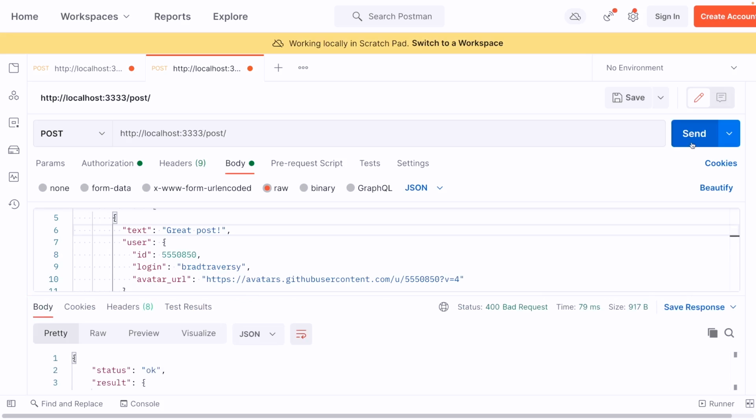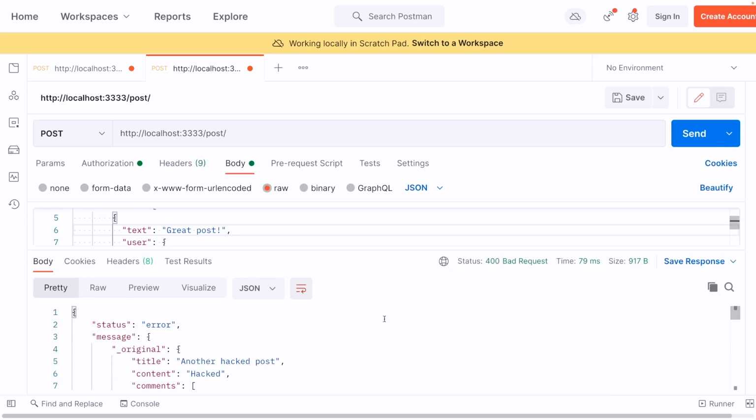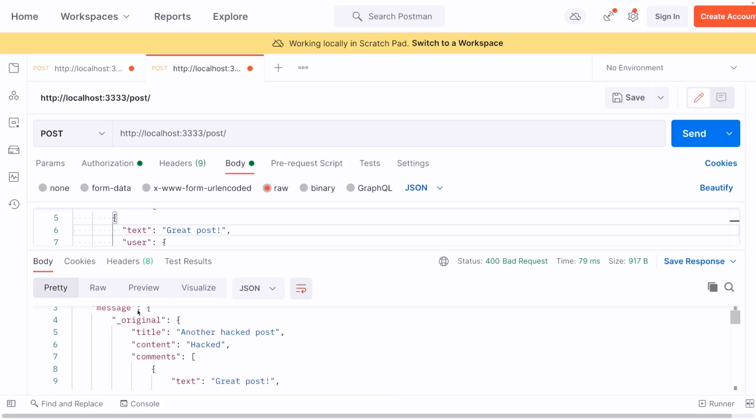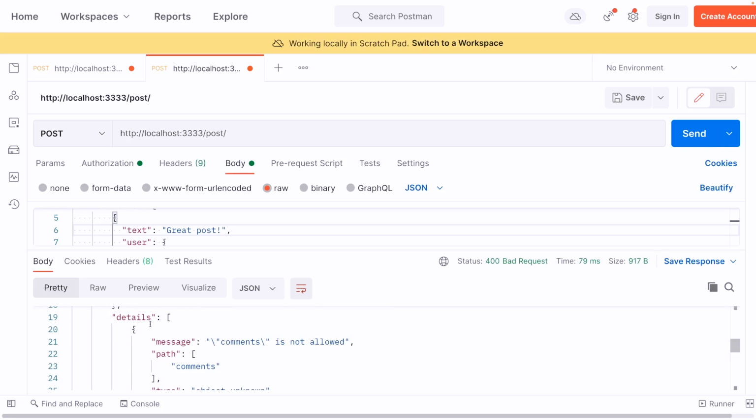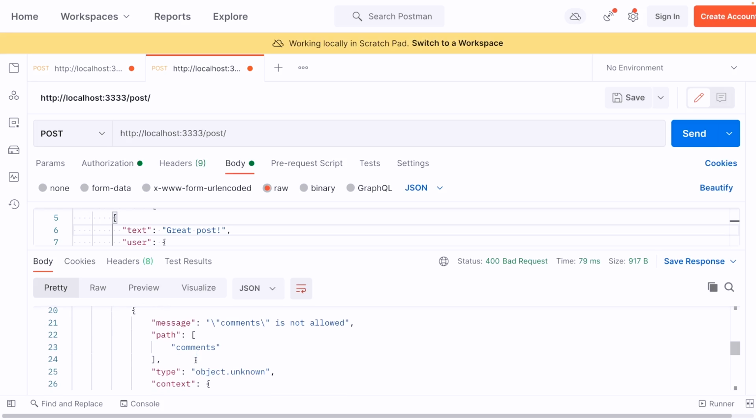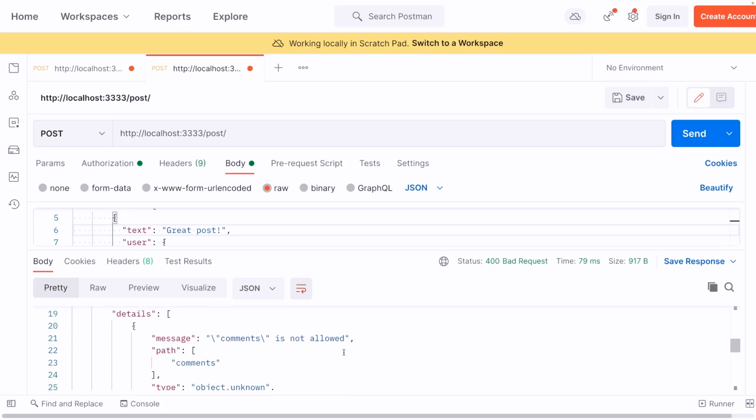So we're trying to create a new post. We're getting a 400 bad request, and the response we're getting back is this information that comes from Joi. It's a little bit convoluted, there's lots of information in there. We've got the original data that was passed in, but what's useful down here is this details property, which is an array of all the errors. The main error is that comments is not allowed, which is brilliant because we've stopped the problem that we had before.